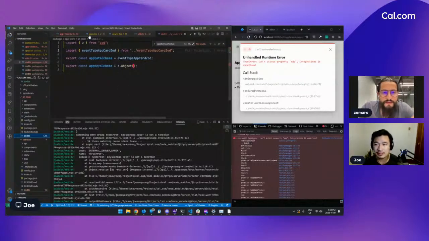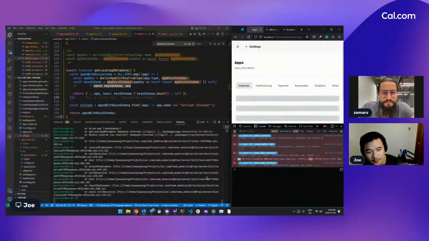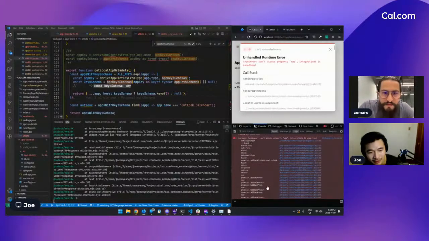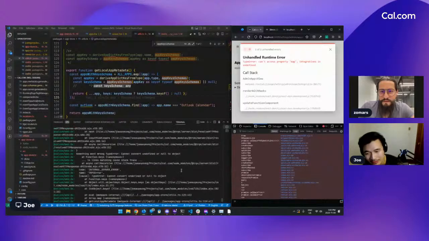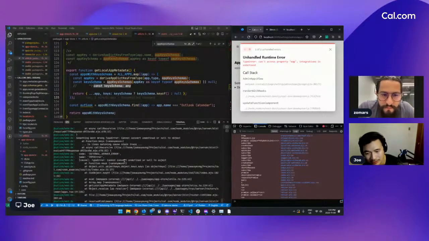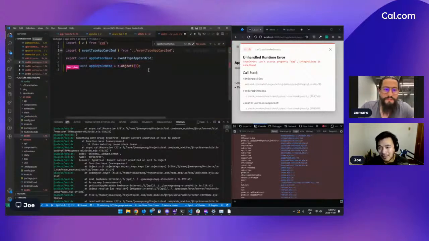Okay, maybe let's save. Utils. Let's see, can convert undefined or null to object. Okay, so let me do another. We just need something like a client ID. No, I think we can just replace it. Let me just put an empty object. Okay, all right.